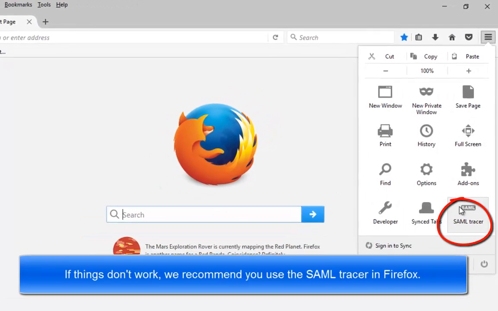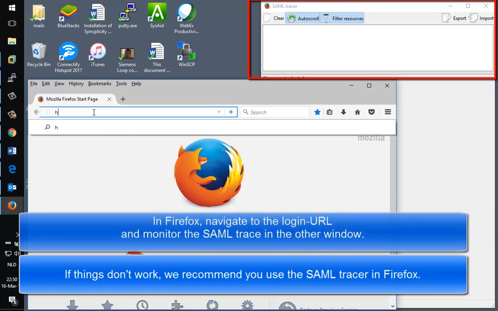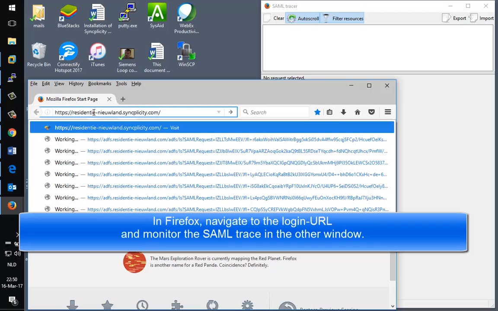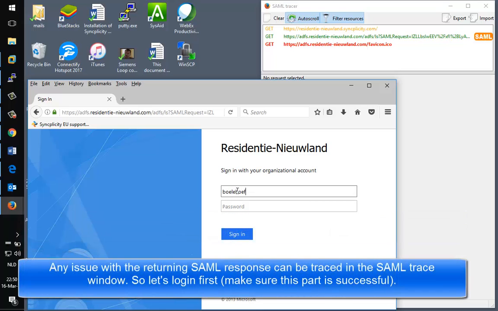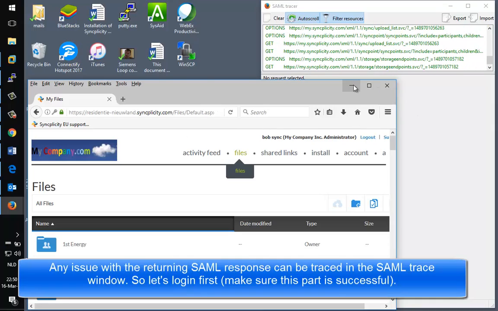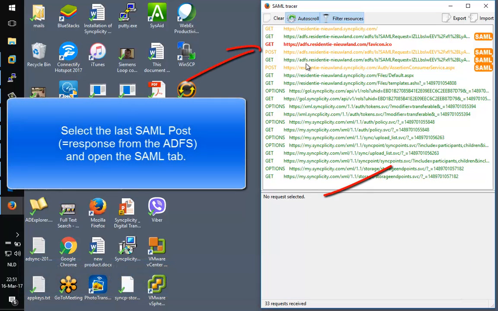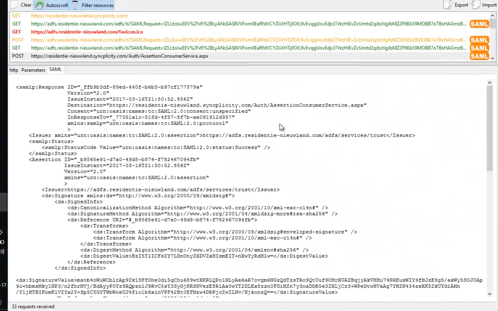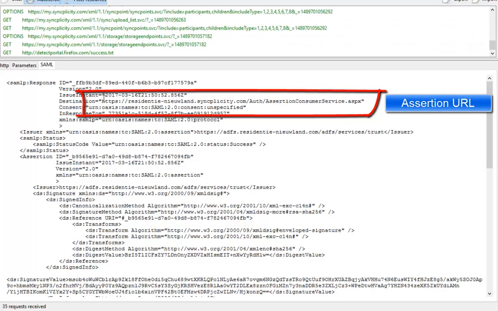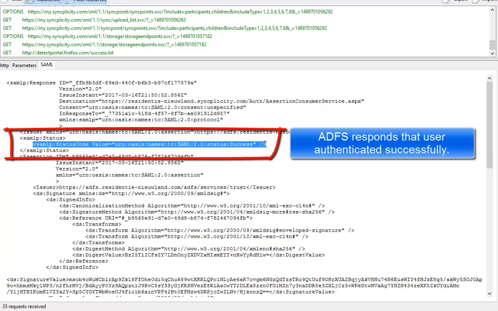If things don't work, you can always install a plugin in Firefox called SAML Tracer. I like that very much because if there's something not working, the SAML Tracer plugin will allow you to find the issue. In this case, you see the extra window there. It will show me the SAML messages being sent back and forth. So if I try to authenticate and something would maybe be goofy, I can still see in that SAML Tracer what has been sent back and forth. And actually the last post that was sent from the ADFS server to my Syncplicity tenant, that contains the message, like the consumer service. I was successfully authenticated, therefore you will see the status success.